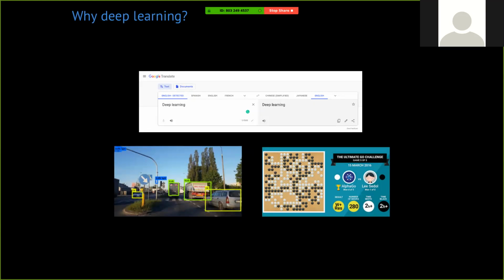First, why do we need deep learning or deep neural networks? Because they are playing very important roles behind many applications. When you use Google Translate, you're using some deep neural networks behind. And then these neural networks are also used in applications such as auto driving and game playing.